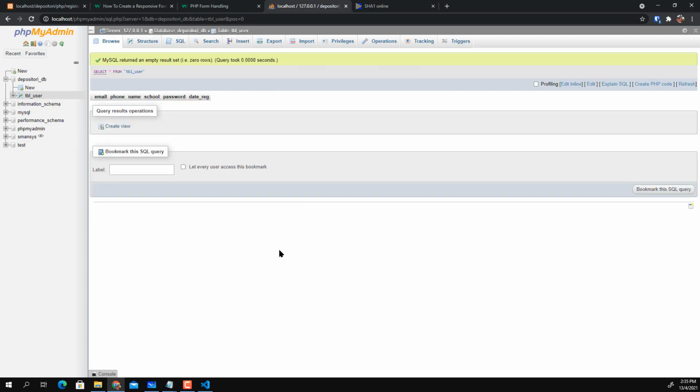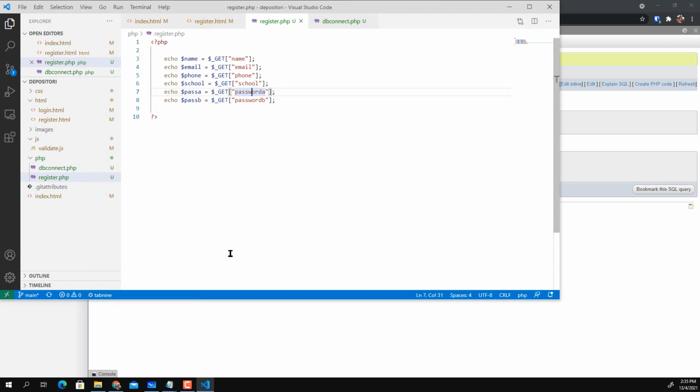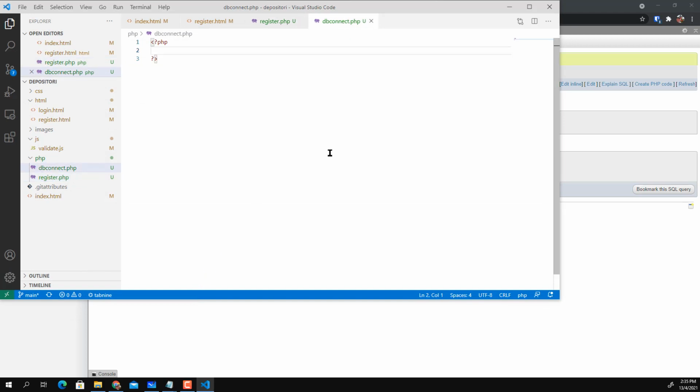So now you have your table and we are ready to connect to the database. We have our database ready, but we need a connector to connect to the database. So remember this file, database connector. This is the file that is responsible for performing the database connection.